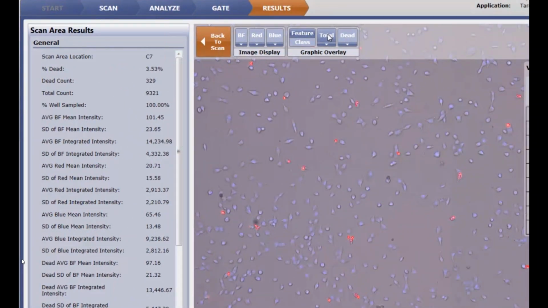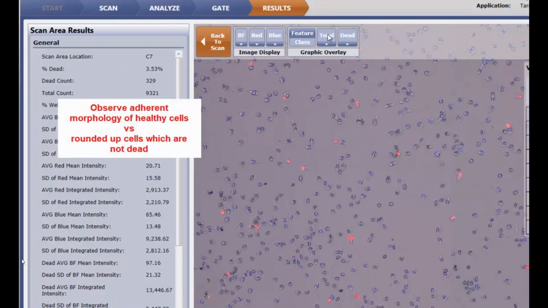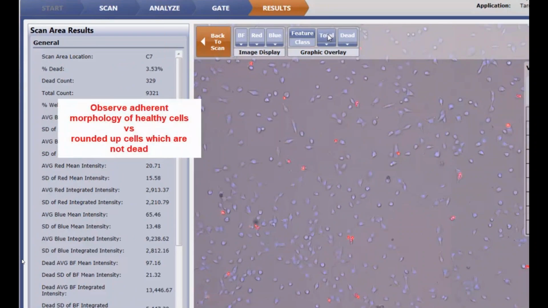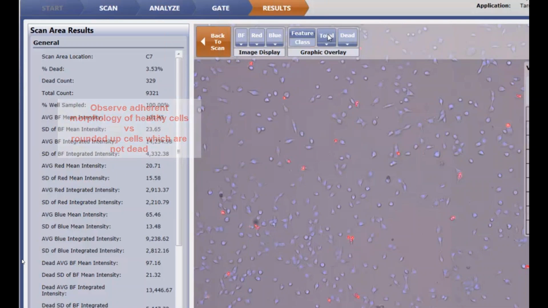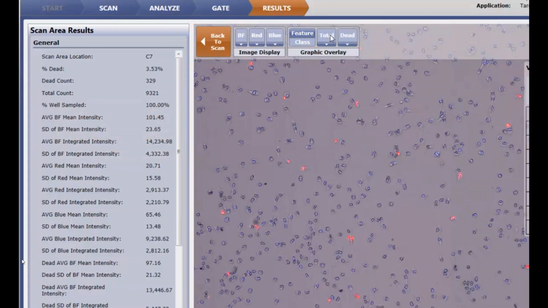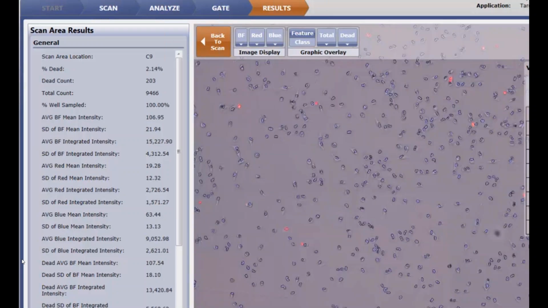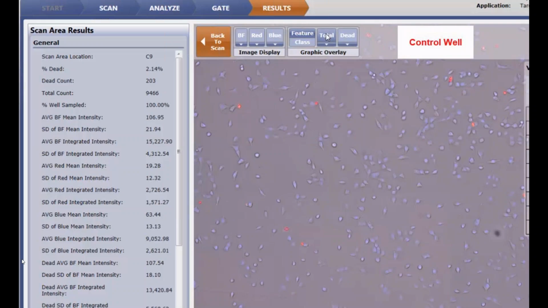I've changed the color of the total to black because it's a little bit easier to see. You can also see that here, in more of a control well, the cells have not rounded up and they're a lot more flattened out. There are a few that are rounded up, but maybe it's not the end of the drug treatment. We've still only got 3% viability or death going on there. Here's a control well. It looks very happy.